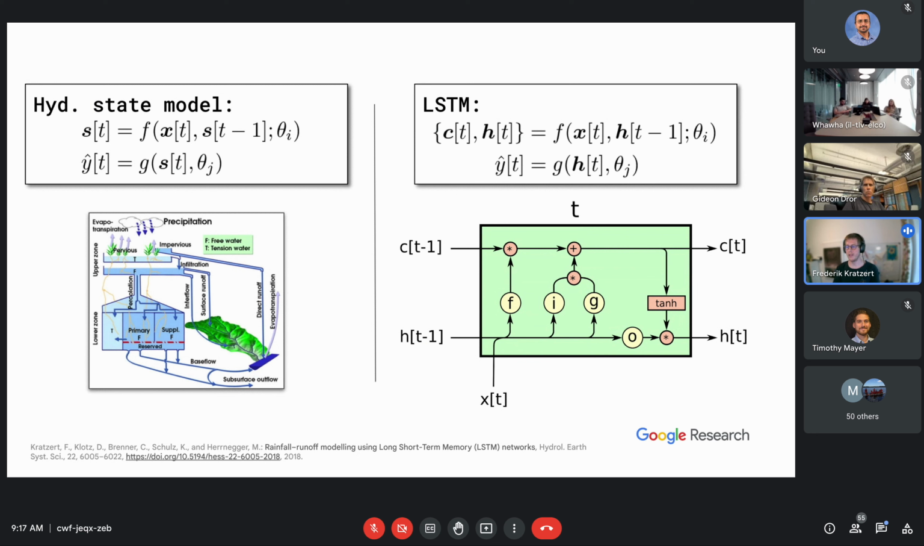And if we want to formally describe the system, we can say that the system states at time step t are a function of the current inputs at this time step, the previous model states, and some model parameters. And now the discharge, the output of this model, y hat, is a function of the updated system states and some more model parameters.